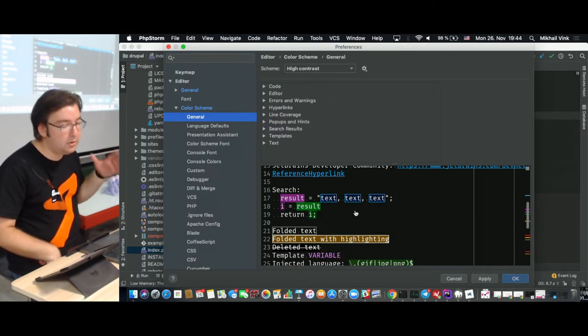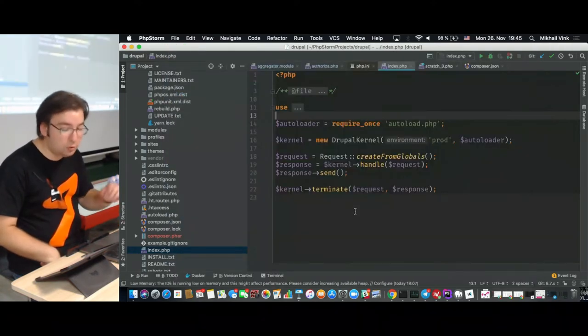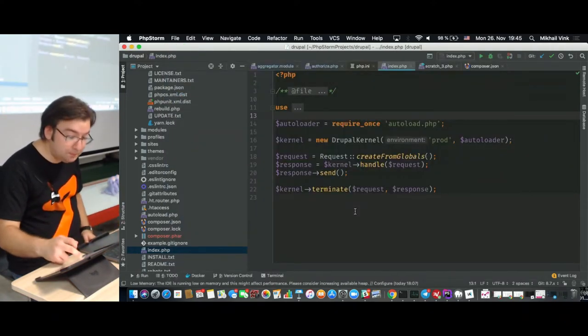So the high contrast theme introduces some special things and special colors so that it's distinguishable and it follows special accessibility guidelines. And in addition to that, we also fixed a lot of issues related to the screen readers. So now screen readers would work in the IDE.